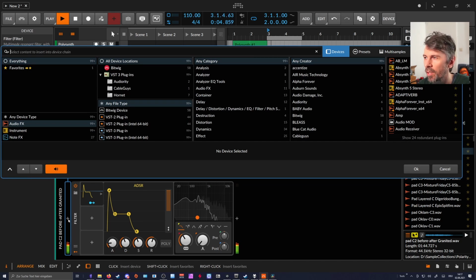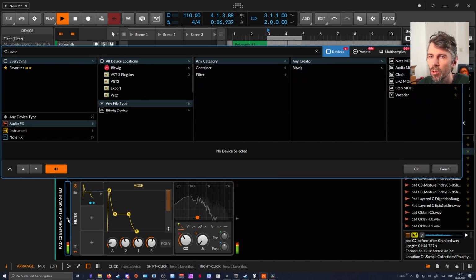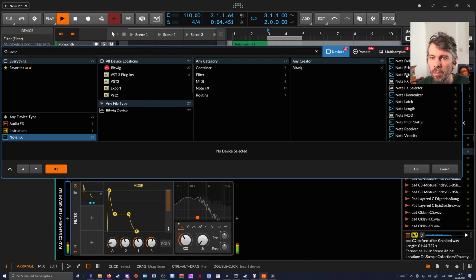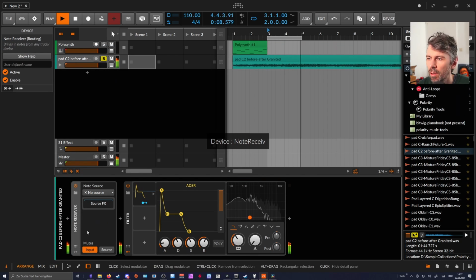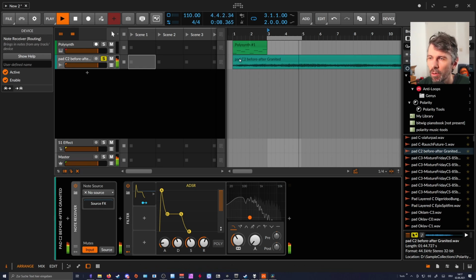So we can bring in here the node receiver, and it doesn't give us the option because it's an audio channel. So we have to select a different filter. Node receiver, there it is. And you can see it still passes through the audio from our audio channel, so it doesn't interfere with the audio at all. And we can bring in nodes from the polysynth here. So let's go for this. Maybe mute this.